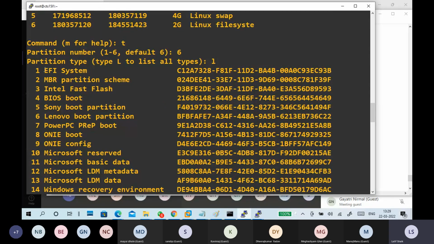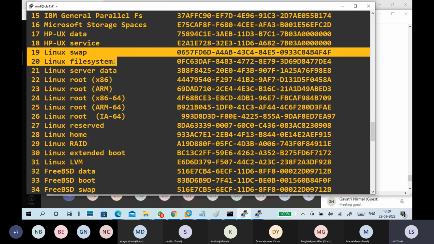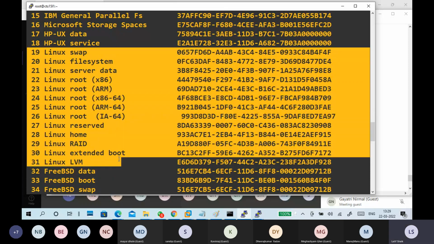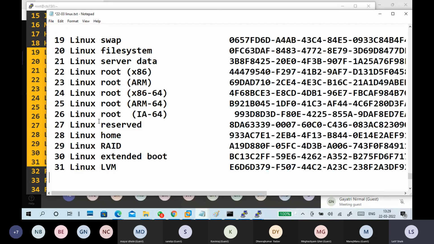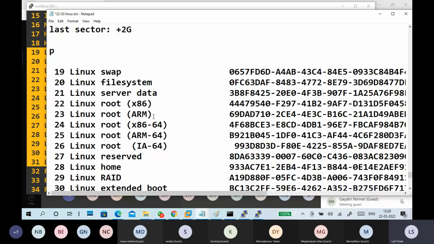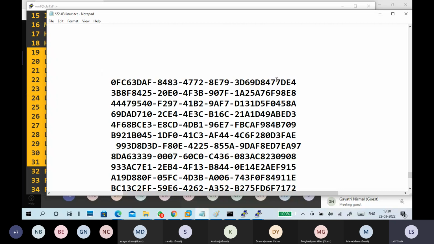EFI type system is there. Out of all, what we require is Linux swap, Linux file system, and Linux LVM. These three are very important system IDs. We need these system IDs for our Linux administration purpose. The others are not required.